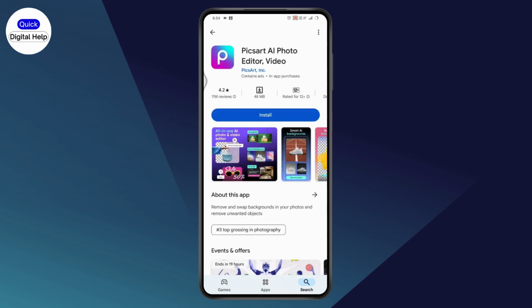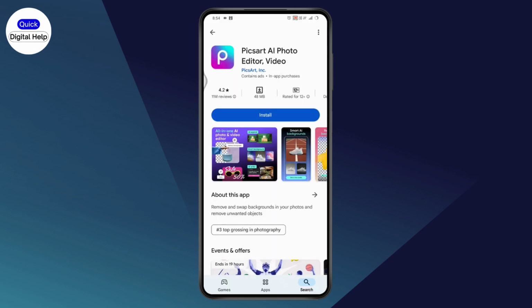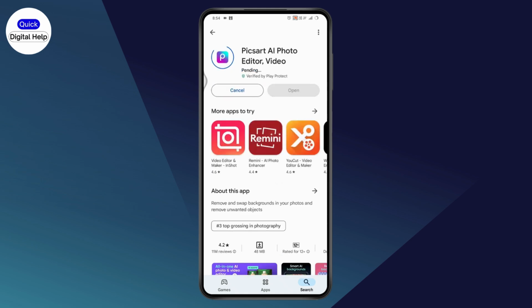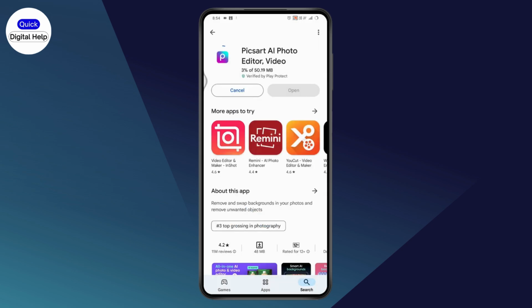So you just need to simply click on it, and here you will have all of these features if you've installed this PicsArt. So if you want to download and install, simply tap on install button and it will start the install process. So it might take some time depending on your data or your Wi-Fi connection to download the application, but once it's downloaded, you can use the application.